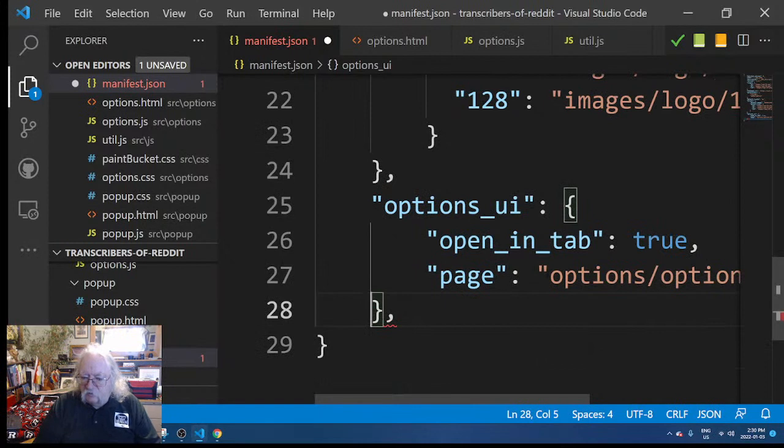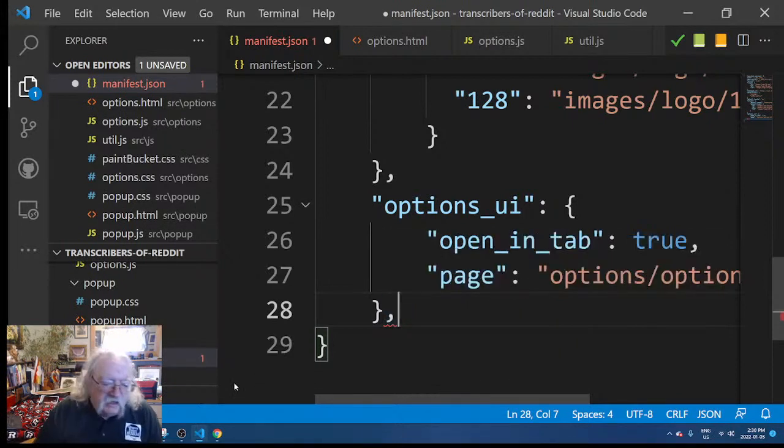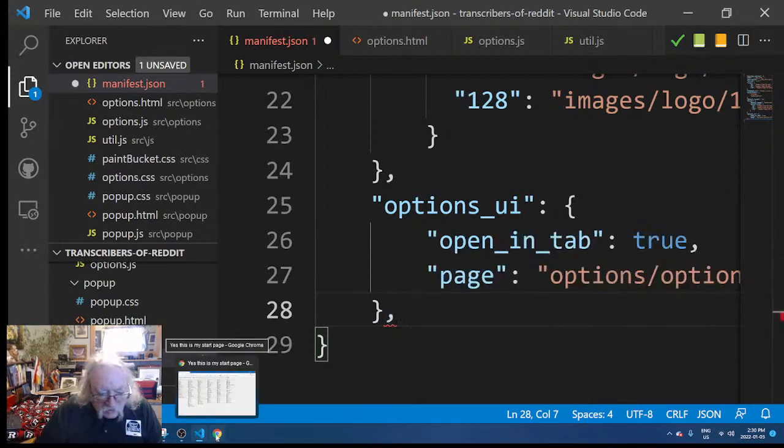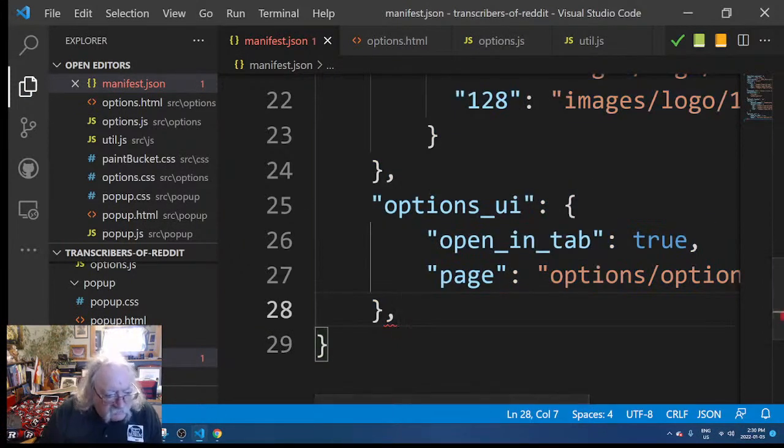Okay, very good. This comma here is not strictly necessary, that's why it's got the little squiggly. Sometimes having this hanging comma might cause something to crash. Sometimes it doesn't. So usually it's a good idea to remove your comma at the end like that. But we may still be adding. So anyhow, Control S to save. All right.